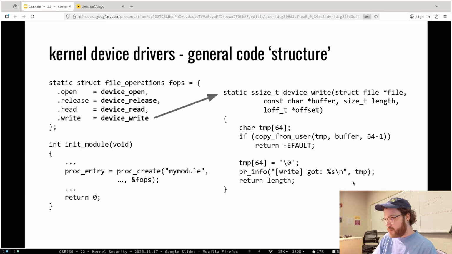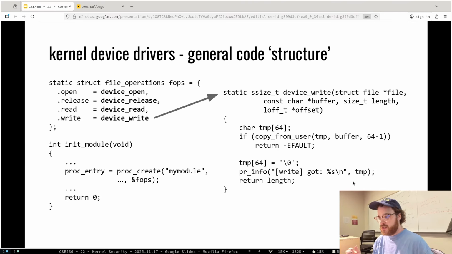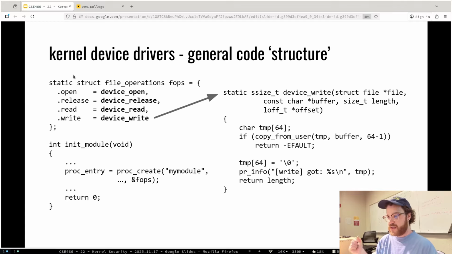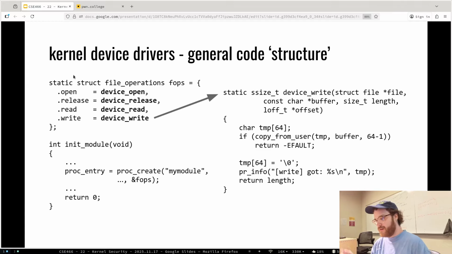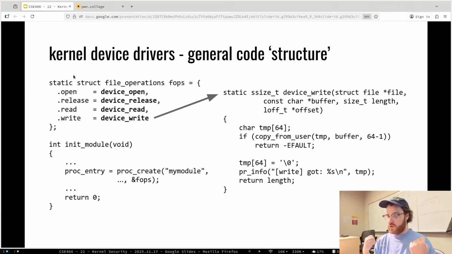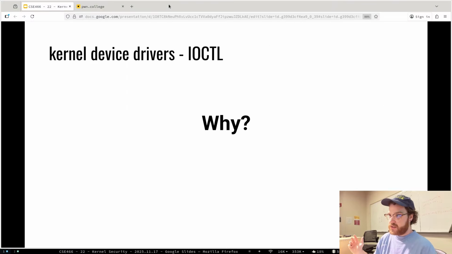Cool. Okay. In this little bit, I'm only showing you read, write, open, right? So you could think of this as a device that maybe you open it, and then you can read something from it, or you can write things to it, pretty basic. The thing though is that that's not everything that we need. And to address this problem, we have what's called ioctl.